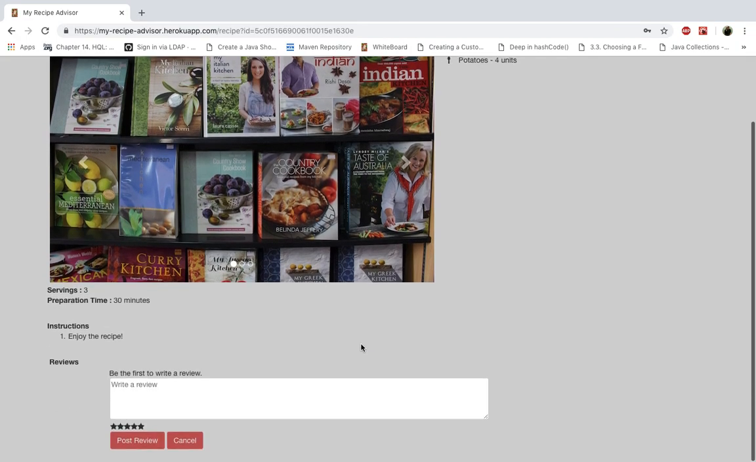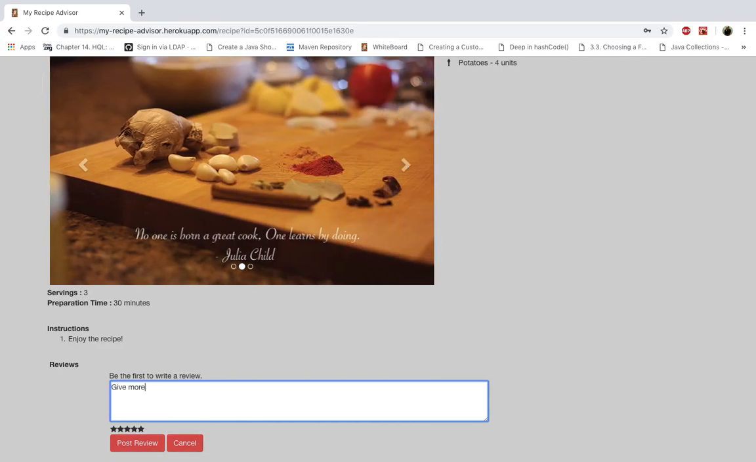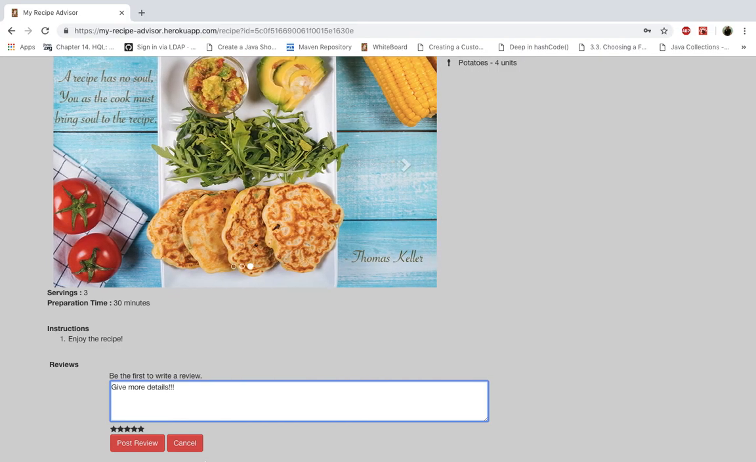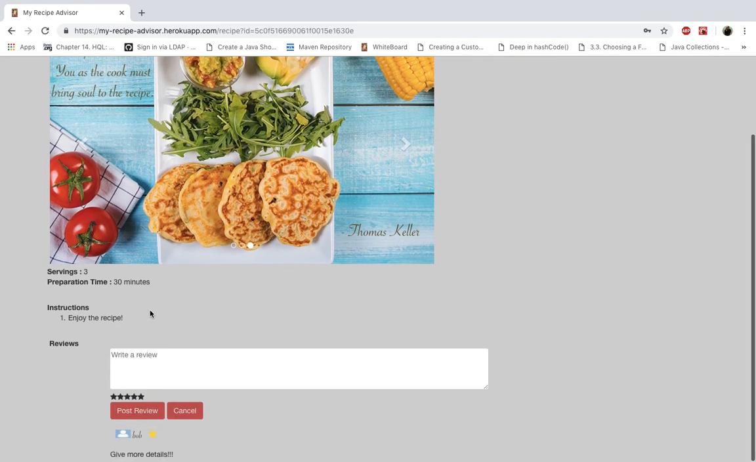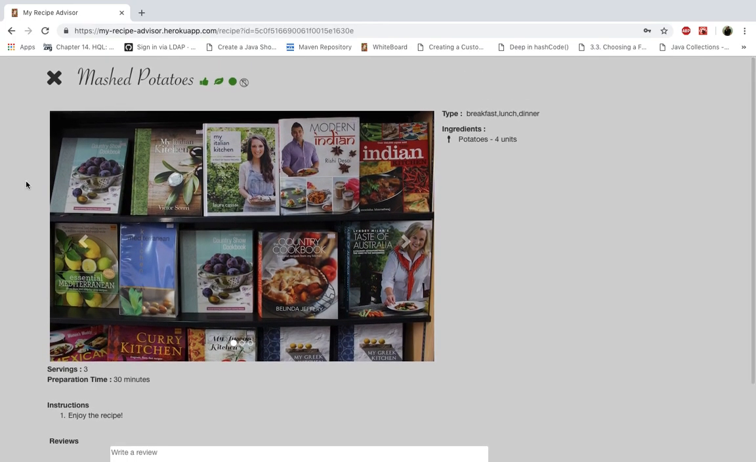And here I can write a review for this. For a review, if a user does not give any star rating, a default 1-star rating is given by the application.